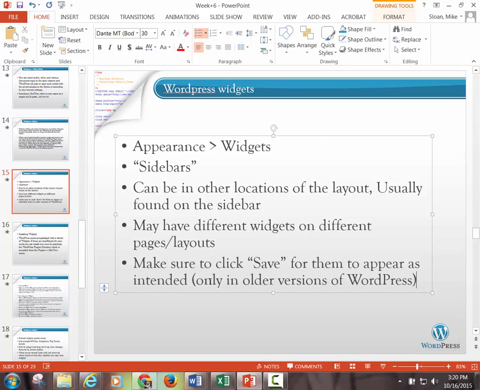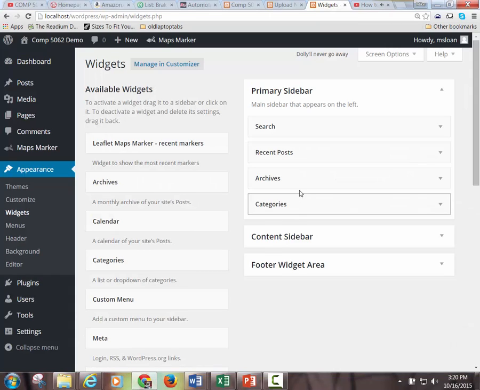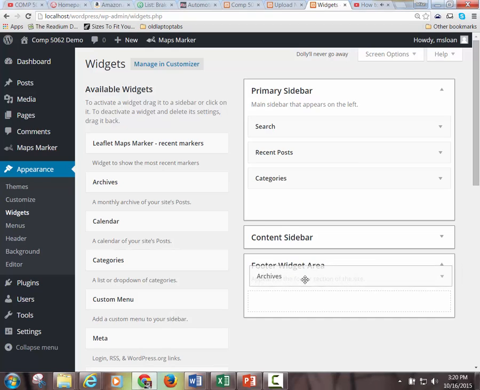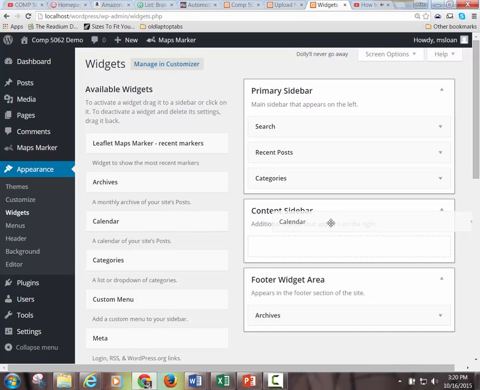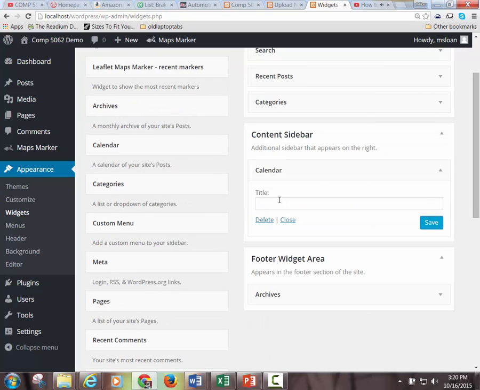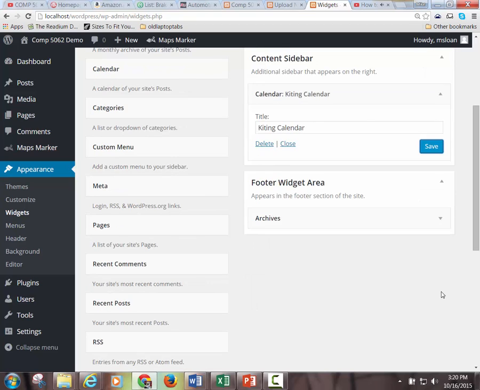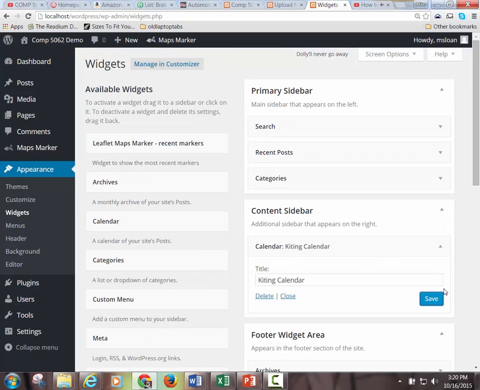Okay, so back to these widget things. I see the archives. It's archiving my articles. Really, I want that in the footer, so I go down here and drop it in the footer. Recent posts and categories are good for the sidebar. I'm going out kiteboarding every few days, though not right now. I wish I was, but let's say I want to set up a calendar somewhere, so I can put that in the other sidebar, and then I can start to add information to it. So, kiting calendar.